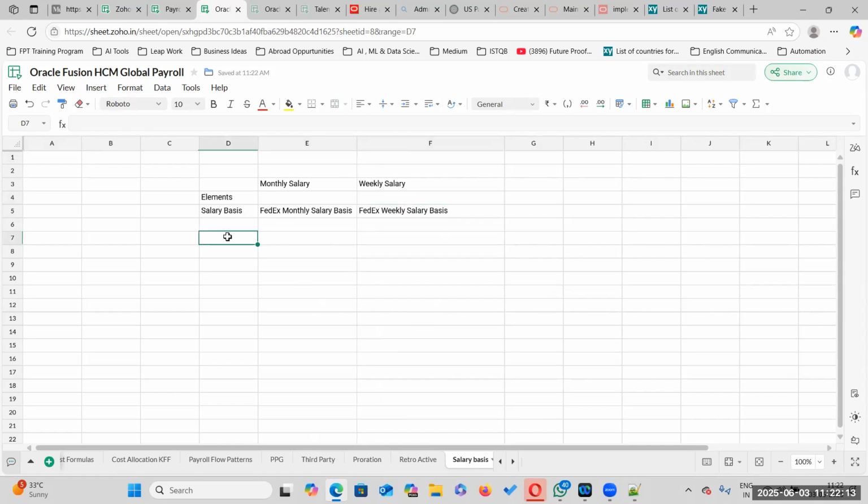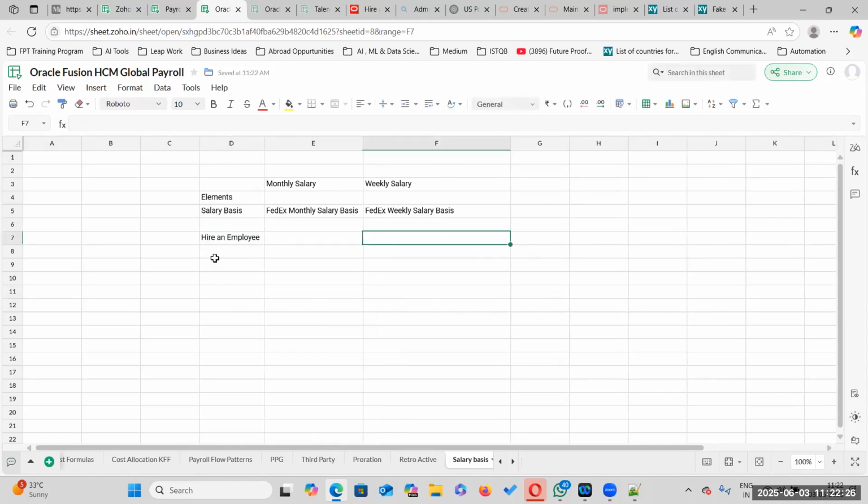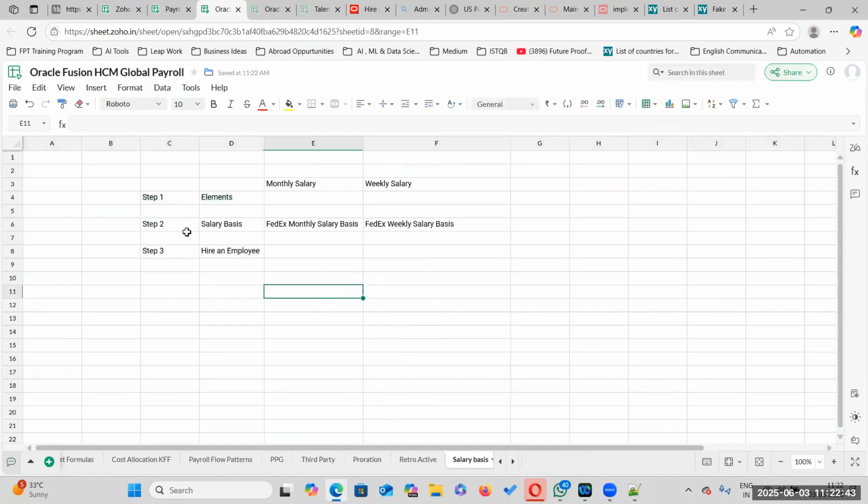So now I want to hire an employee for monthly and weekly. Step 1, step 2, step 3. Right? These are the steps we have done so far. Step 1, creation of elements. Step 2, salary basis. Step 3, hire an employee.